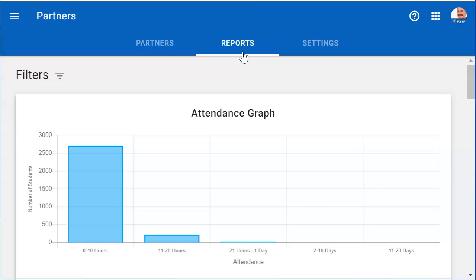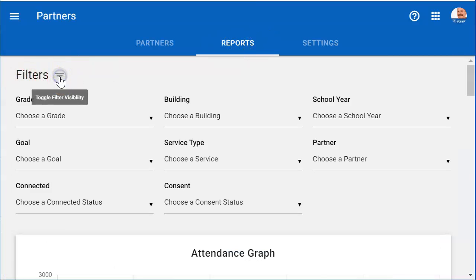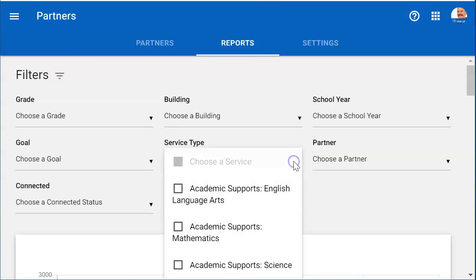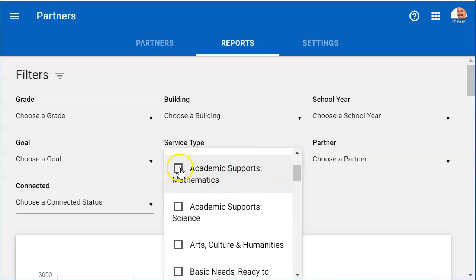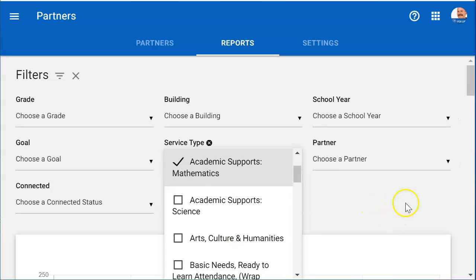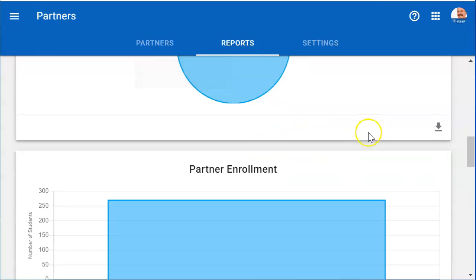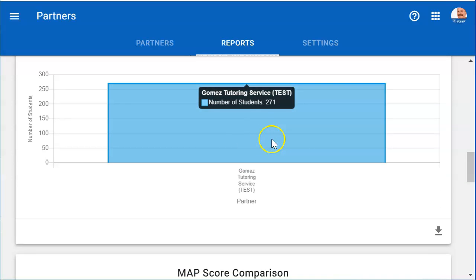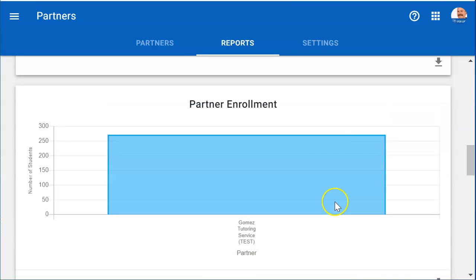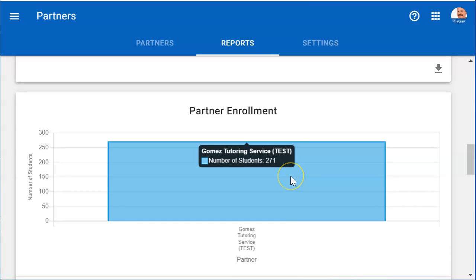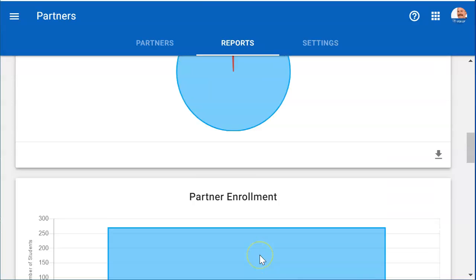For example, if I have a student who needs some academic support in mathematics, I can search for those reports. Here are my filters. Maybe I'm looking for those programs or partners that offer academic supports in mathematics. I can get an idea of how many there are here. Right now I see that Gomez Tutoring is the only partner that we have that has that service area as one of our goals. So I'm going to look for Gomez Tutoring and maybe match my students with Gomez Tutoring Services.